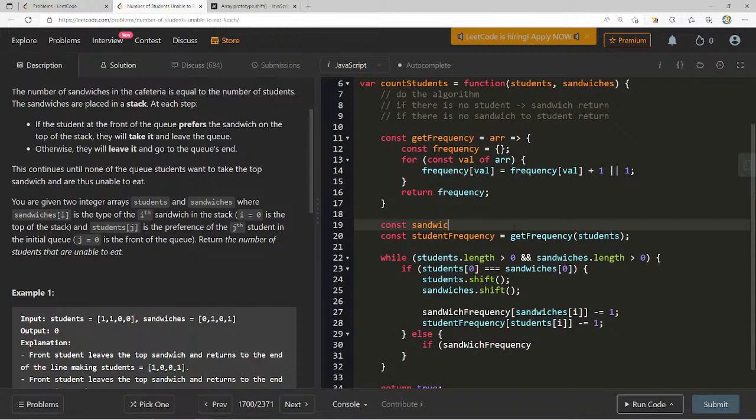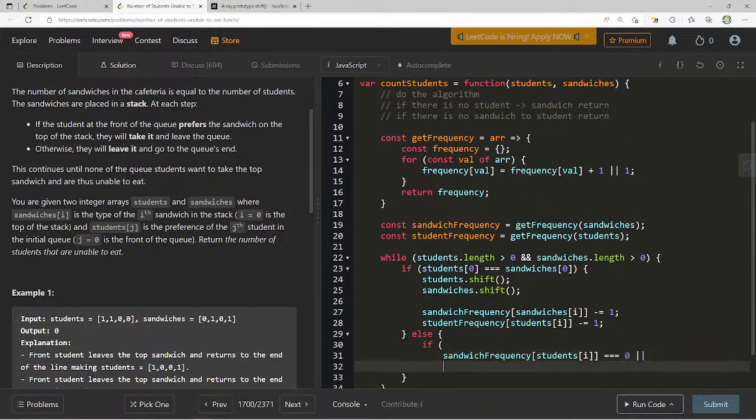Okay, if sandwich frequency, okay. If sandwich frequency of students of I equals 0, or student frequency of sandwiches of I equals 0, return false.